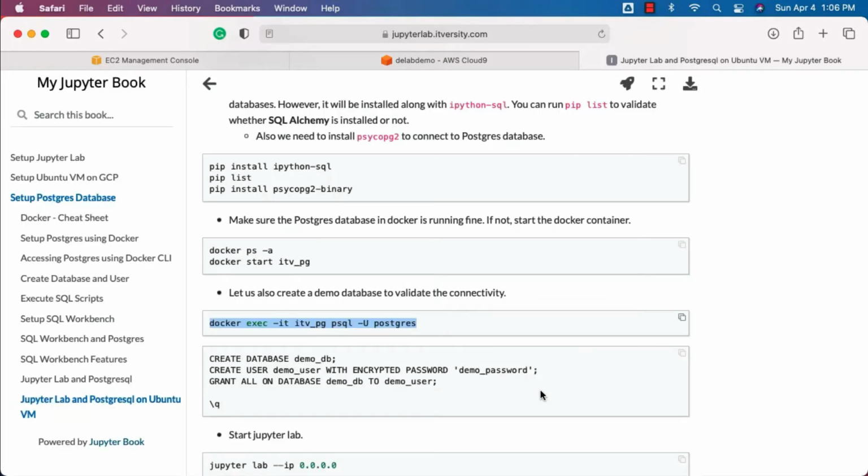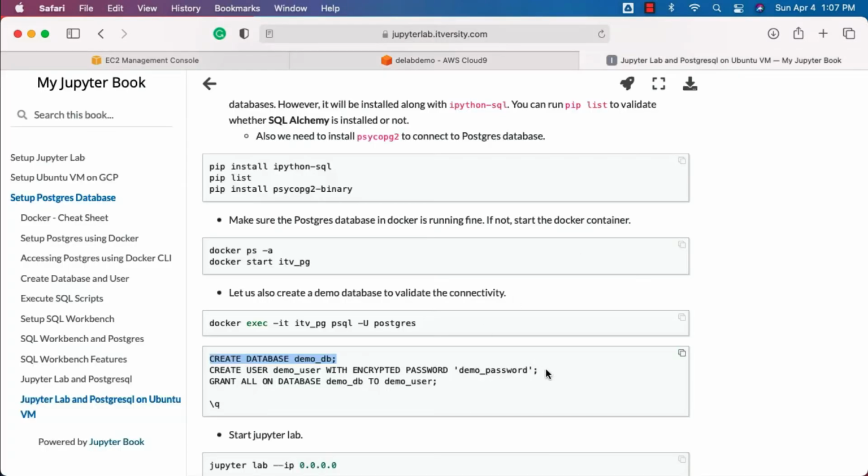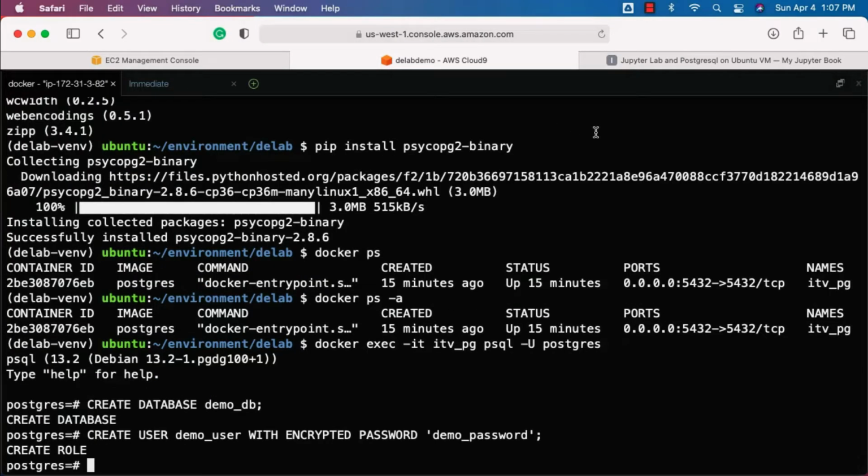It is better to have a database and a user to validate the integration between JupyterLab and Postgres. For that reason, I am first creating the database. The database name is nothing but demo_db. Let me run this. Now the database is created. Now I am creating a user by name demo_user with password demo_password. Let me paste this. Now I am able to create the user as well.